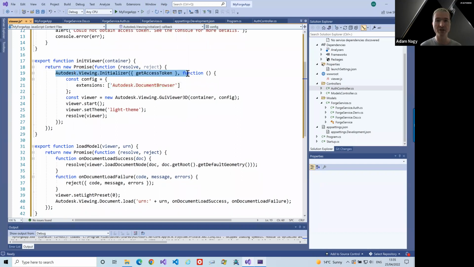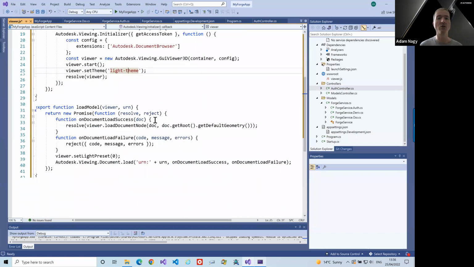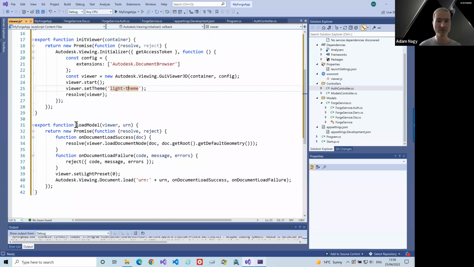So this is the part we are doing. We are just initializing the viewer. You only have to call that once. Then we are creating an instance of this viewer. Again, we are passing in the container, usually some kind of div, in which we want to embed the viewer, and we can pass in some config settings, including what extensions you want to load automatically. Then we say viewer.start, and then we can start loading models as well afterwards.